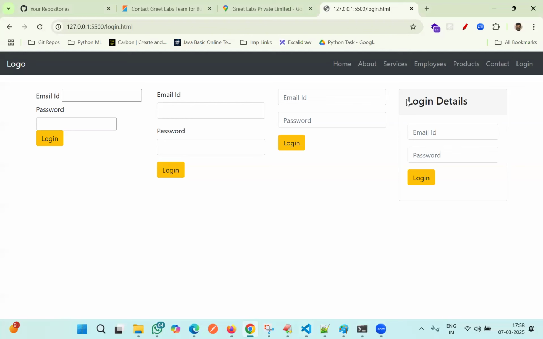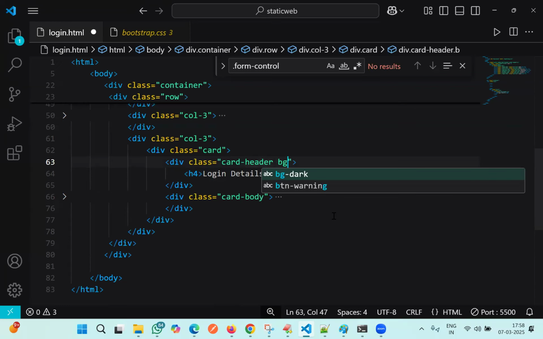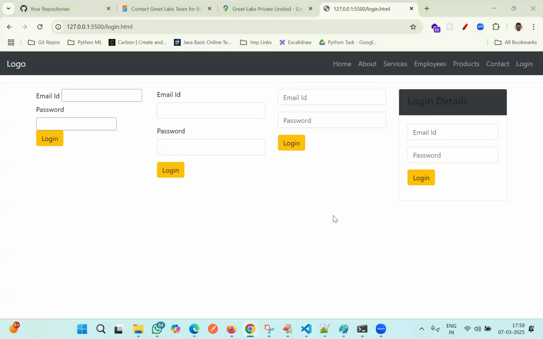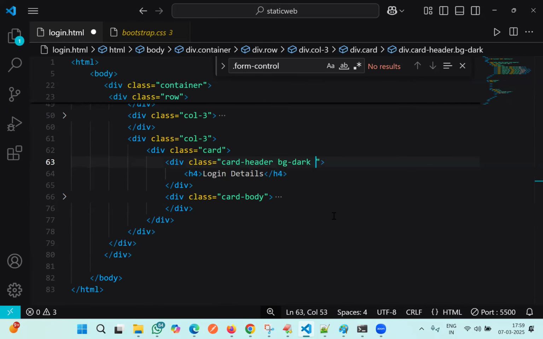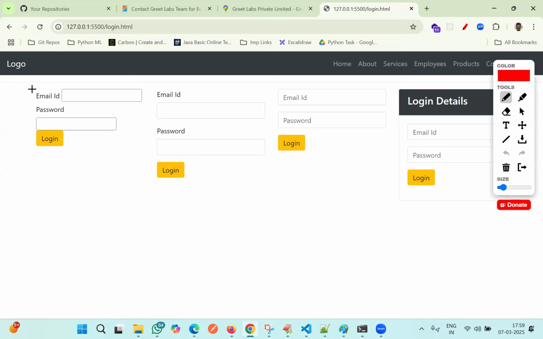Even you can write some styles here. Where are the login details? Card body, card header. I'm writing here bg-dark, text-white. It's beautiful, buddy. Now if you try to understand this page effectively, see here, I'm taking one container.